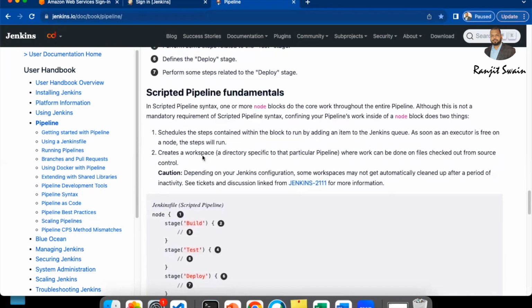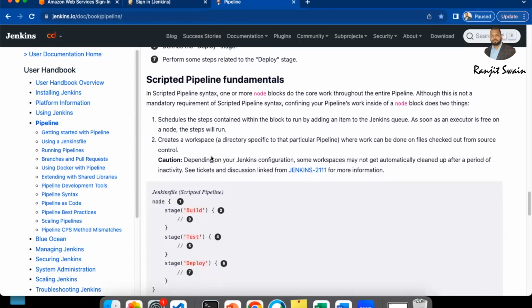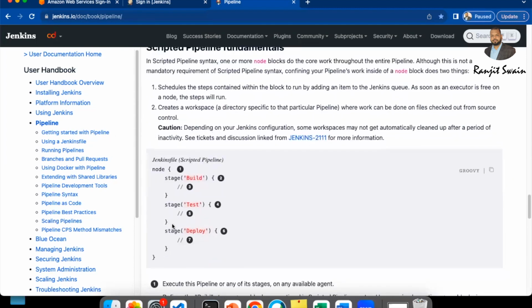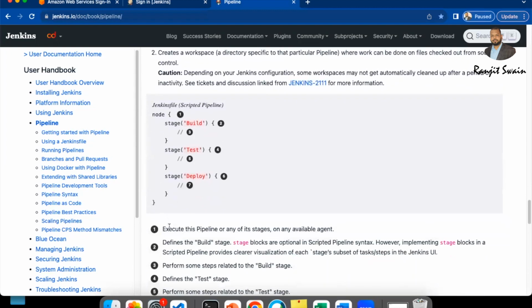And the second one creates a workspace, and into the workspace it works. So it creates two things. One schedules the steps and creates a workspace and works. Here we can just write node and give the steps. So one is the node, which executes this pipeline and its stages on any available agent.